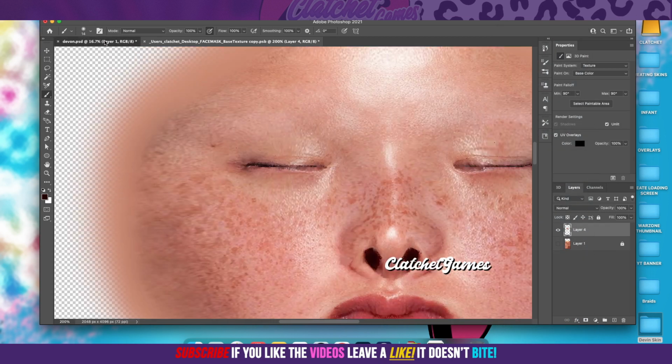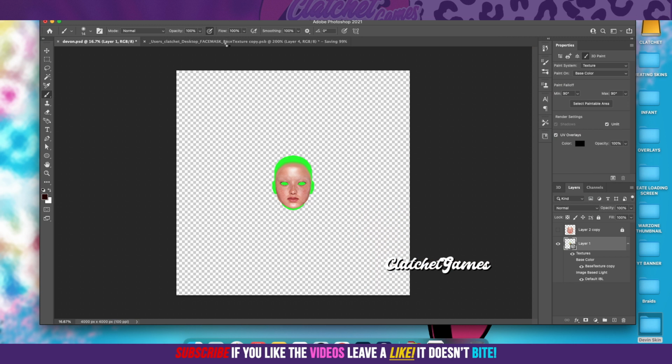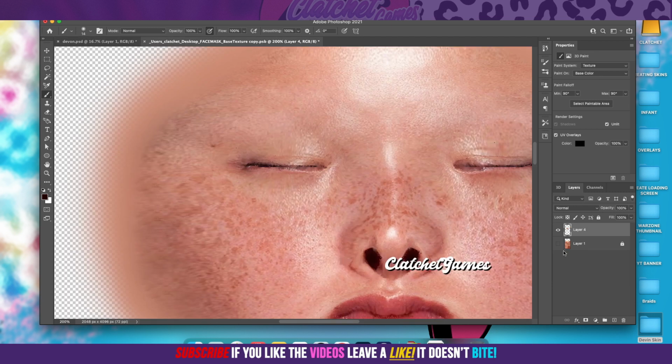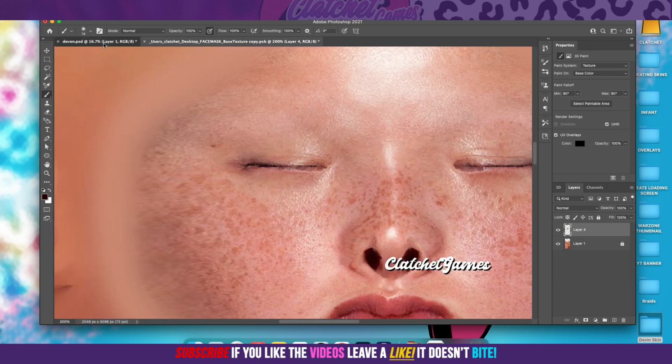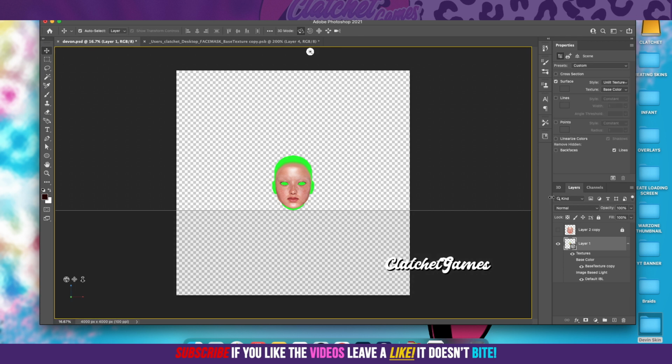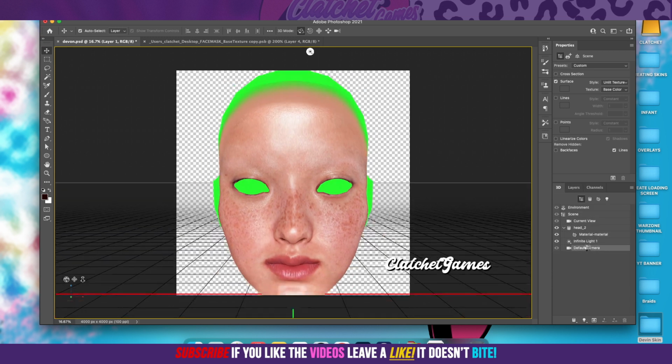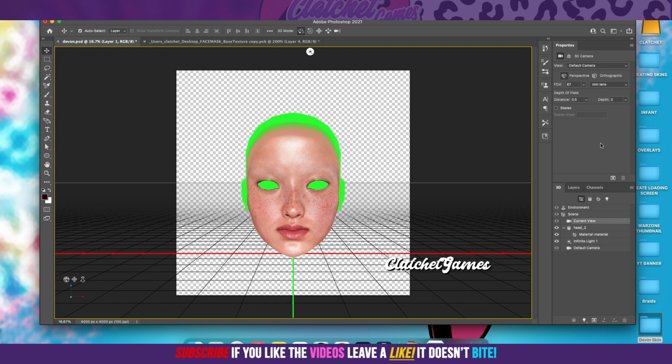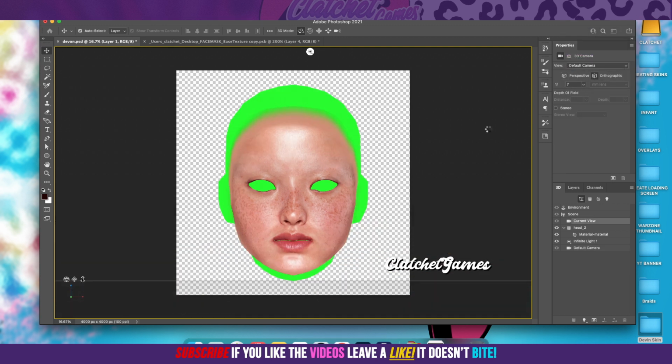Let's go to the 3D head. Turn this on. Go back to the 3D head. Make sure the layer 1 is on in the layers. Go to 3D, default camera. Should update. Here we go.